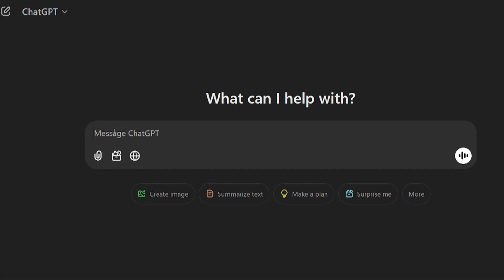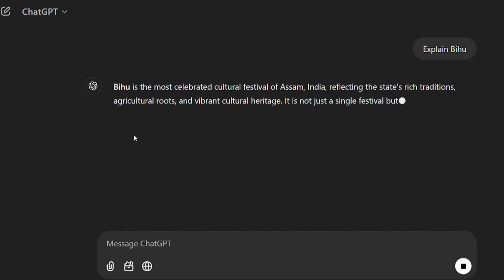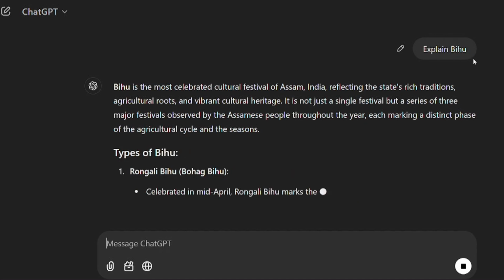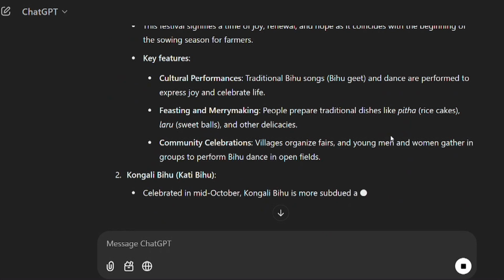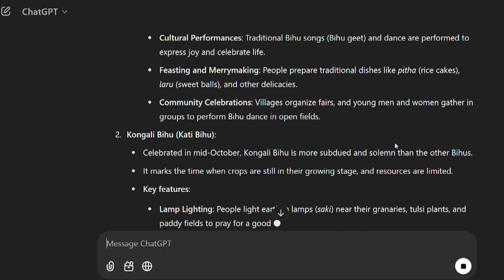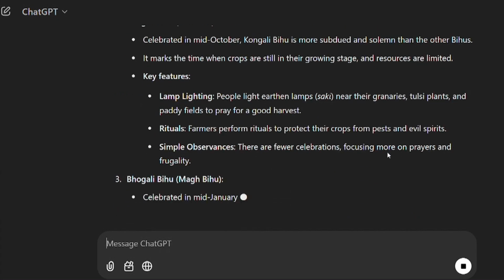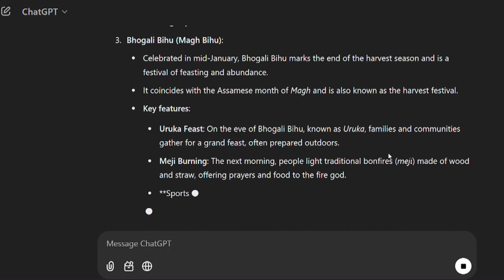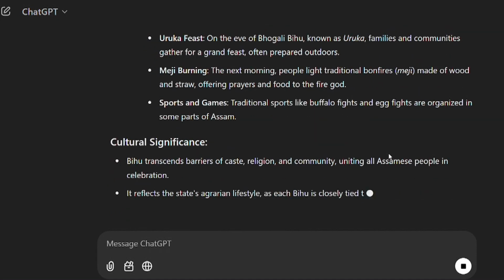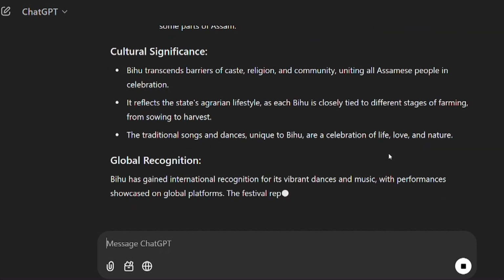So let us take an example. Let me write a prompt: explain Bihu. I have simply written a two-word prompt, explain Bihu. So the AI has generated a response out of its own. As you can see, it is talking about all the types of Bihu, the features, and cultural significance, everything in a very broad sense.